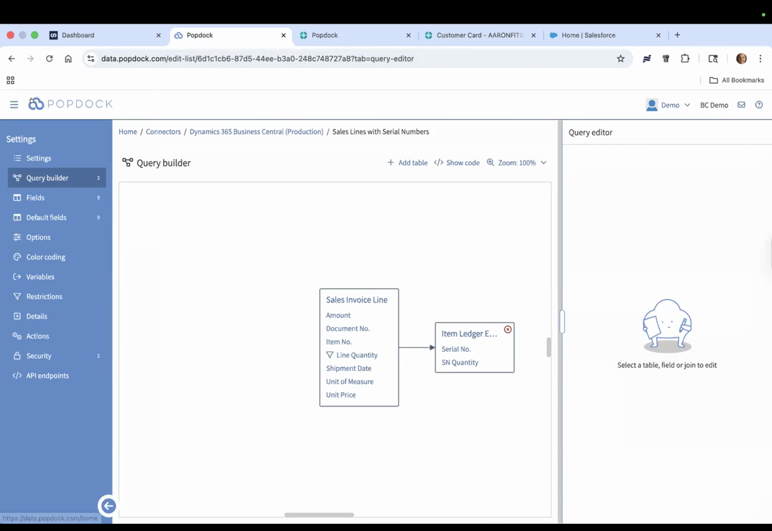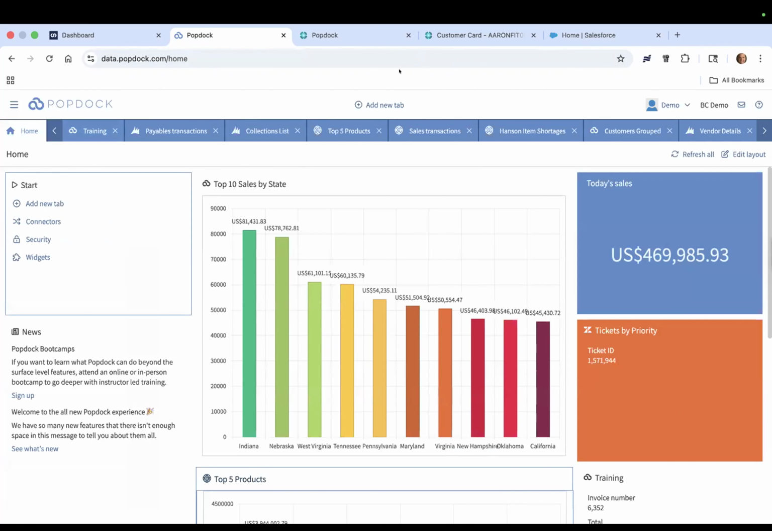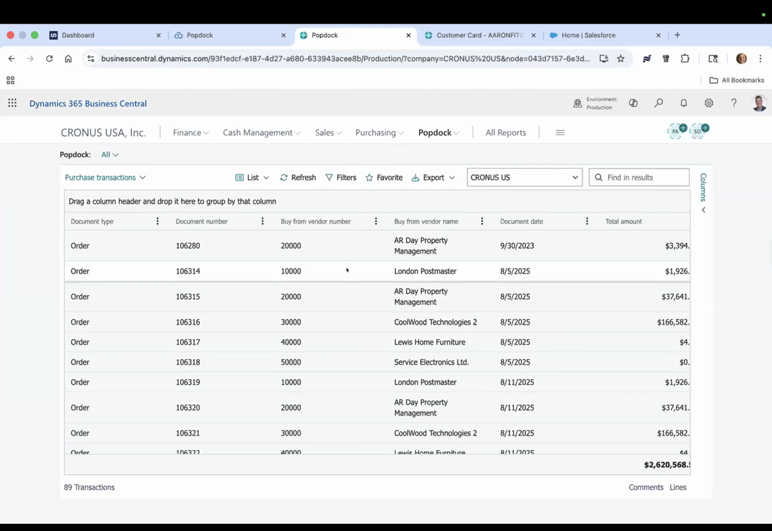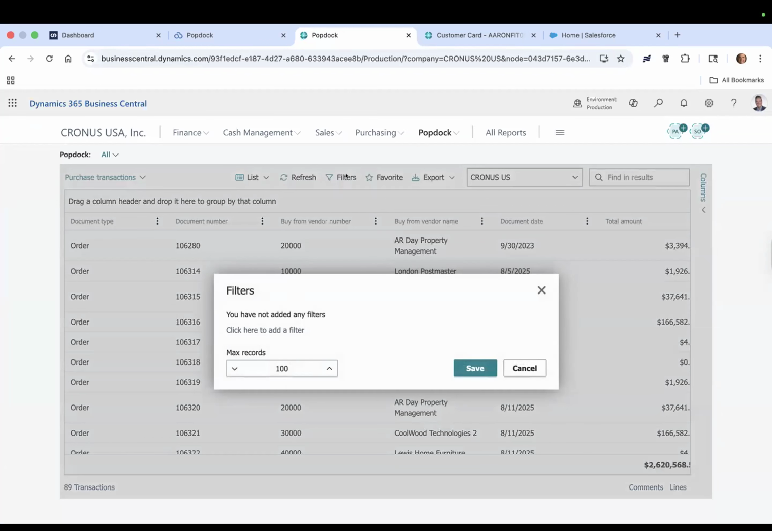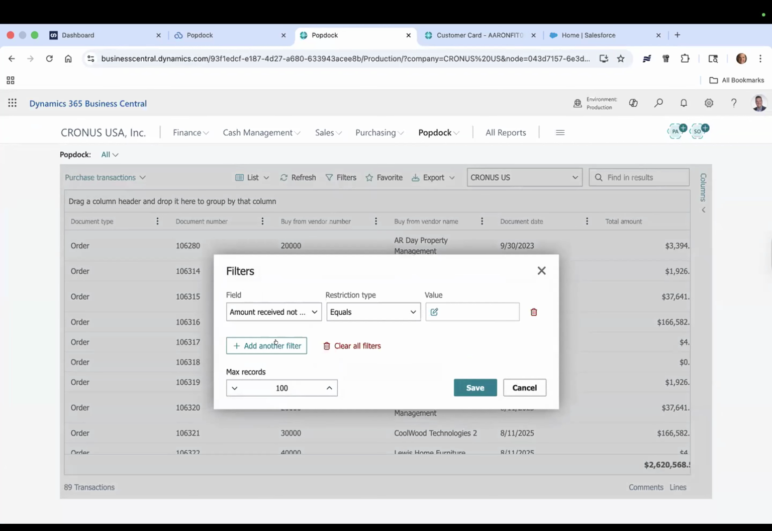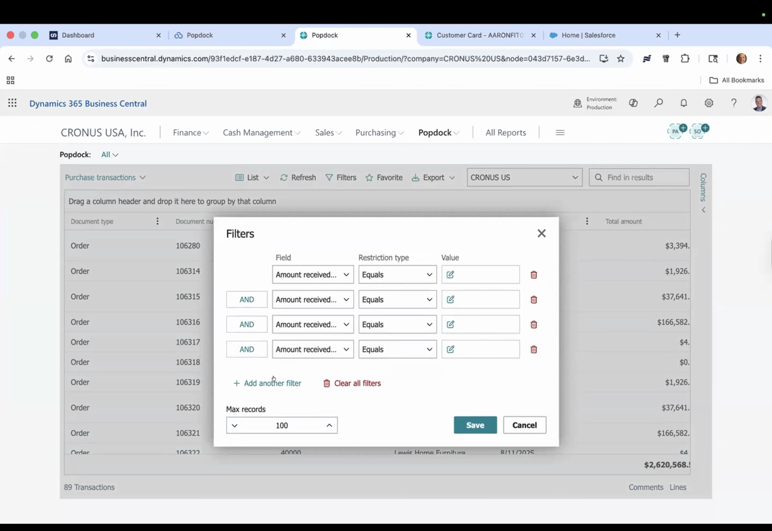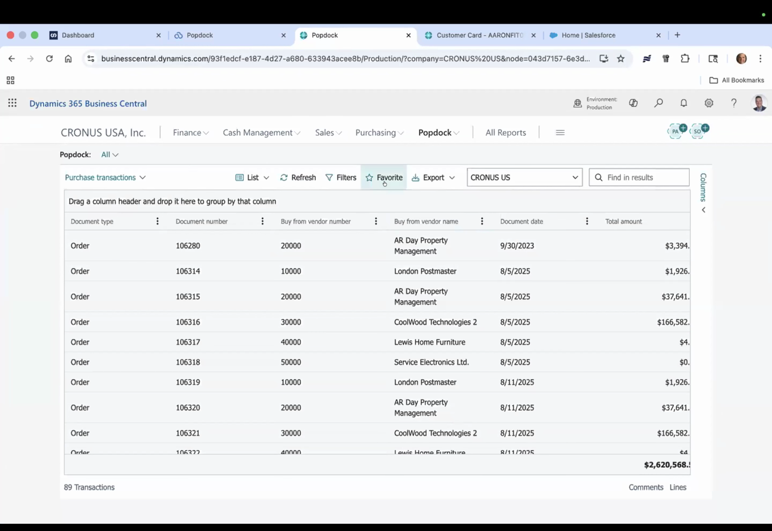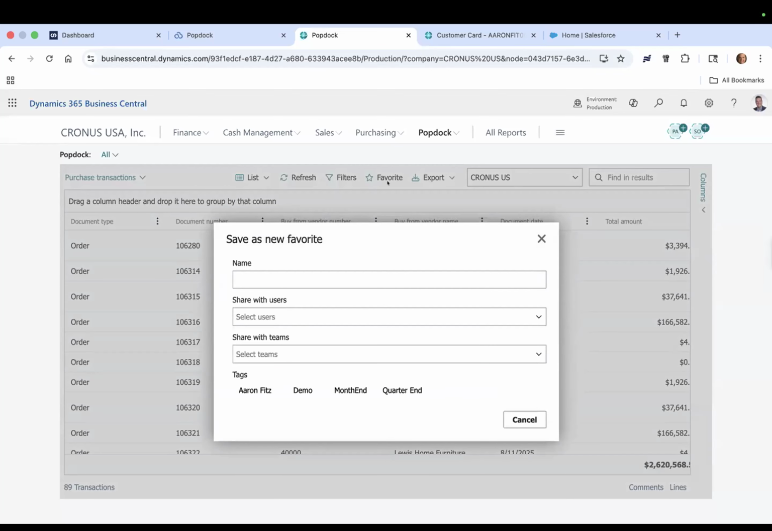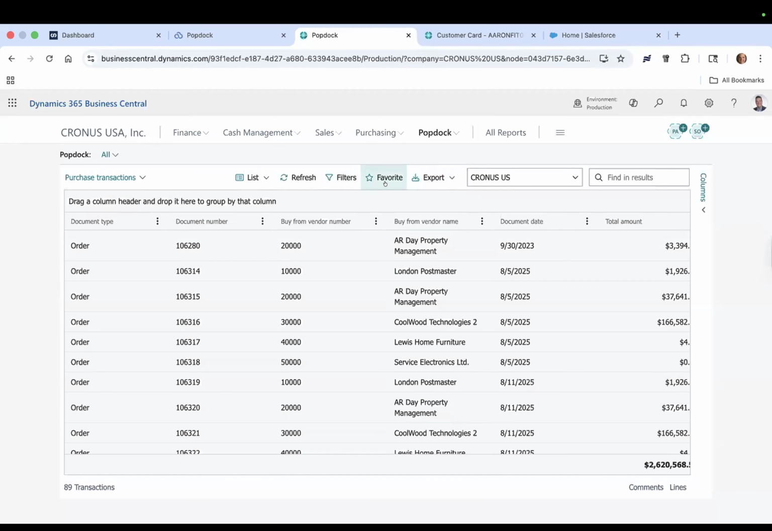And just to give you an idea, when you've got a list in PopDoc, in fact, we'll do it in BC for a second. In my list in BC here, I've got filters, so I can slim this down, add as many filters as I want. I can set up favorites, so I can save this for later. I can share it with other users, with other team members. And I can export. Obviously, Excel is right here. So pretty straightforward, pretty easy to use.